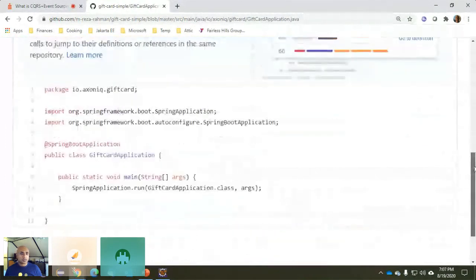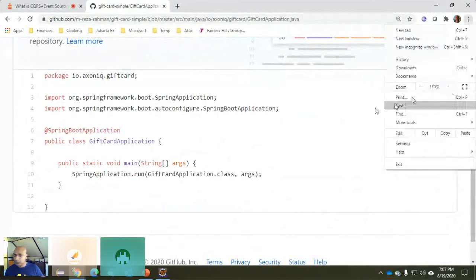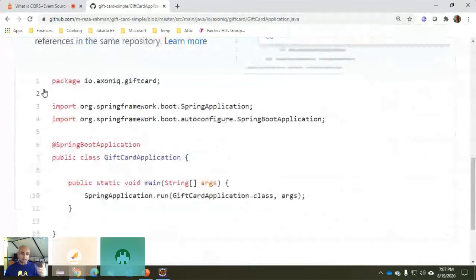Okay, can you see the font size, Paul? Is that an okay font size? It works for me, mate. Okay, fine. Let me give it one more. Yeah. Okay. So nothing exciting here.